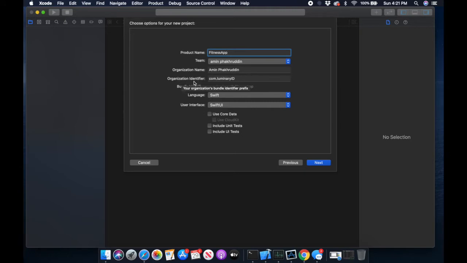The organization identifier, so that is com dot, usually either your name or your organization name, no spaces, or it could be your company name, like mine is. So the language that we're going to be coding in is Swift, and the user interface that we're going to be using is SwiftUI. We can leave all of these unchecked.